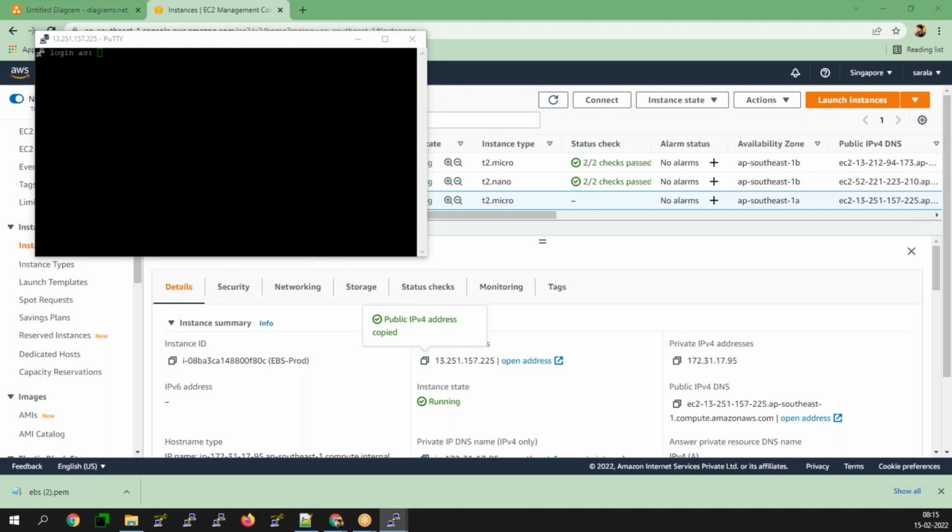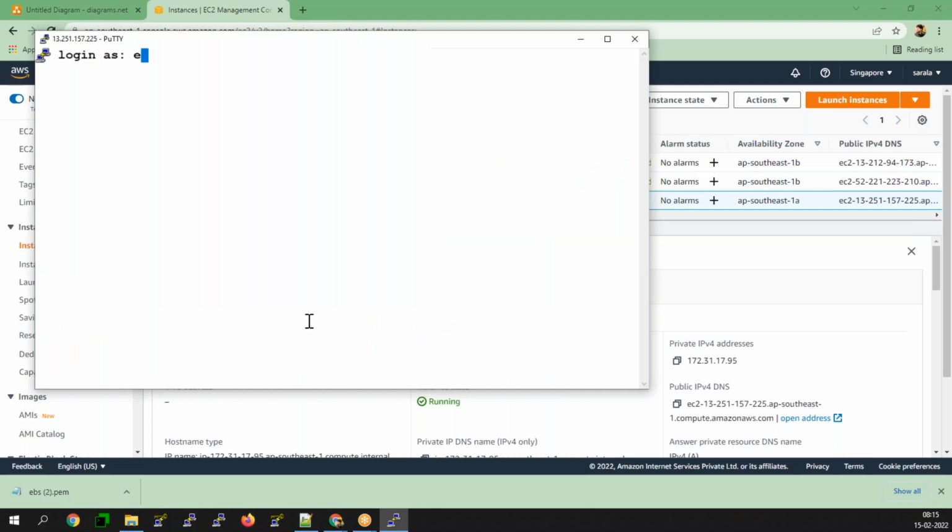If I want to check the respective type of disk, whether it's ext4 or xfs, if I want to know the file system type as well, what is the command to check?